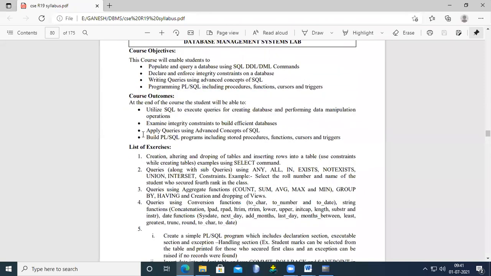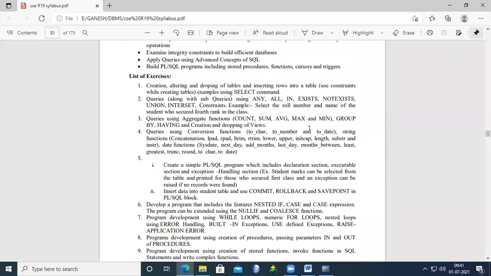If you observe here, we already discussed this, and we already discussed this. So 1, 3, 4 are completed. We are just leaving the second one. Why? Because here we use nested queries.